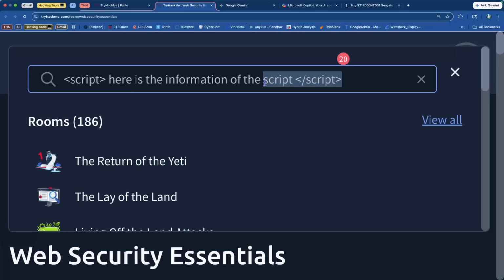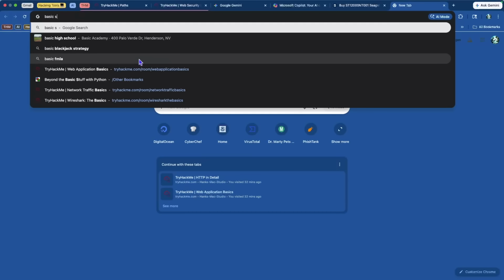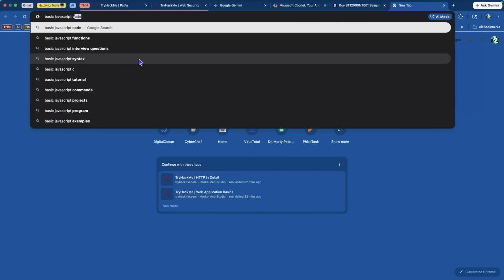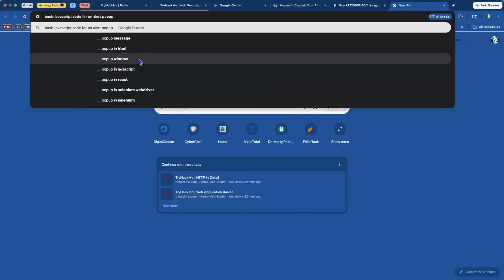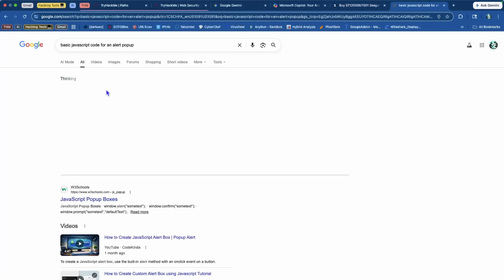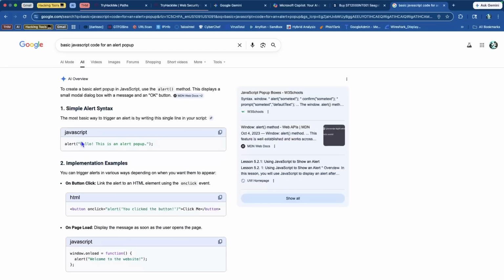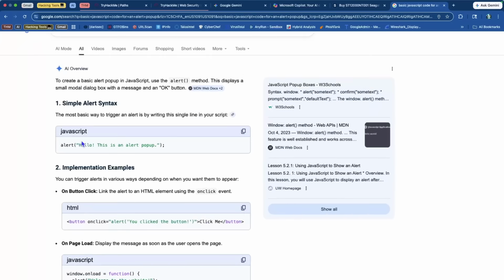Now, if I press enter on this, there's a very good chance that it's not going to actually launch it. And so we can do something like this. Basic JavaScript code for an alert pop-up. I think this was one of the ones that we used a lot for our exercises. So if we go ahead, come on, give it to me. There we go. So alert, hello, pop-up alert, right?